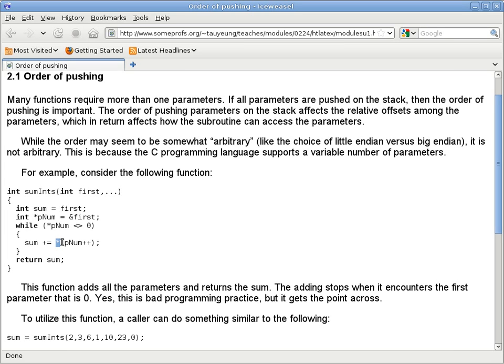In other words, it's expecting all the other arguments to be, in terms of physical memory, on top of each other. Wouldn't this add first to itself before incrementing pnum? That is correct. You're adding the first number twice. So the code is incorrect from that perspective. And then it will just return sum.